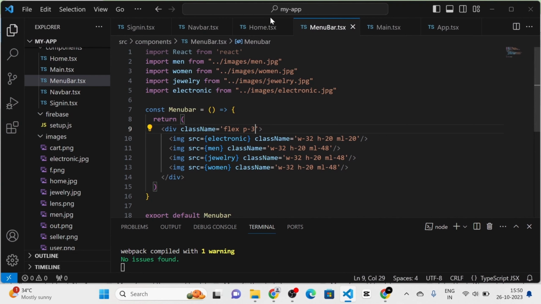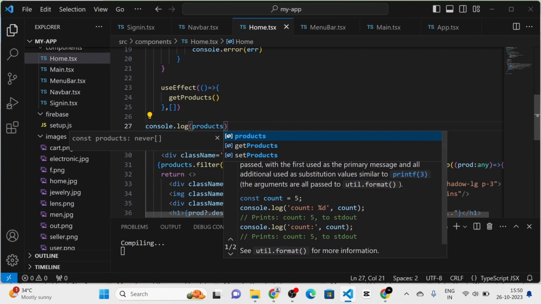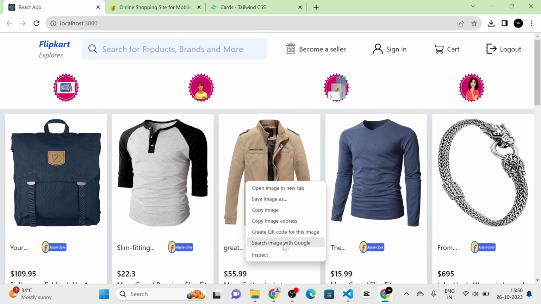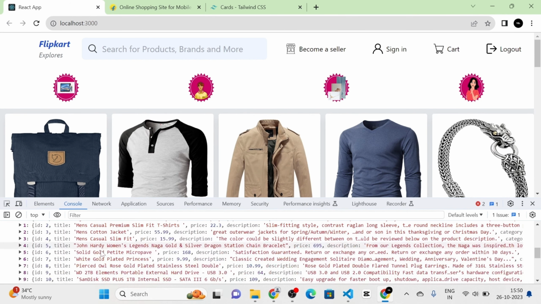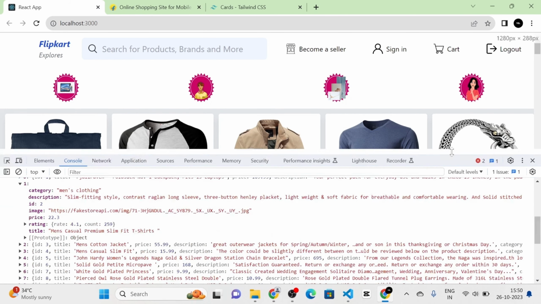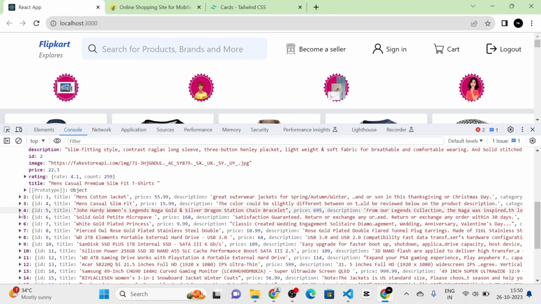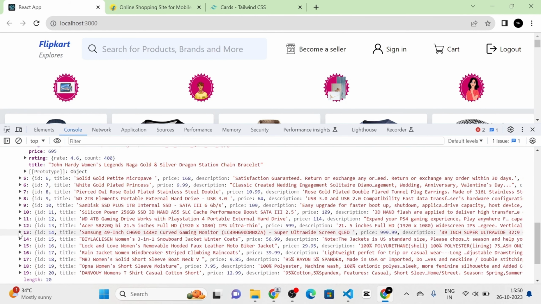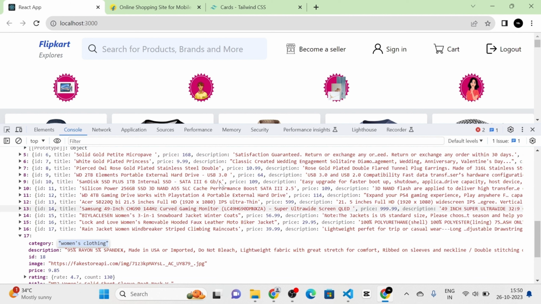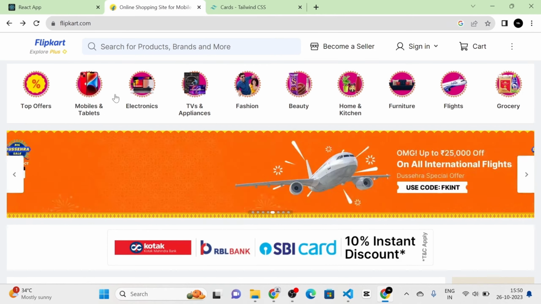Okay, so next I'm going to take the home component, and in the home component I am going to console the products state. So I'm going to take the console. In the console you can see that here are the products. 20 products are listed, which contain the details. You can see that there is a category like men's clothing, jewelry, electronics, and women's clothing. So I have given these menus based on these categories in this menu bar component.